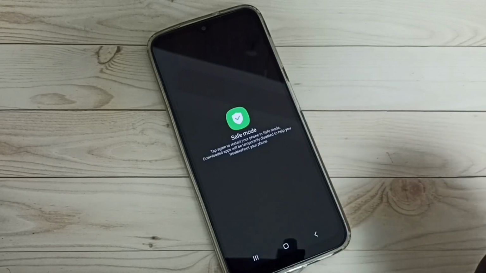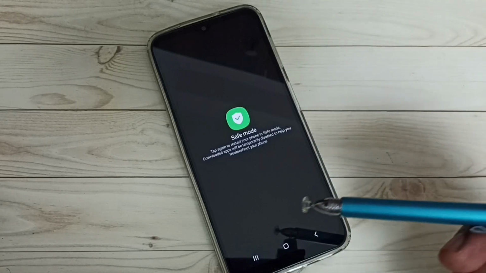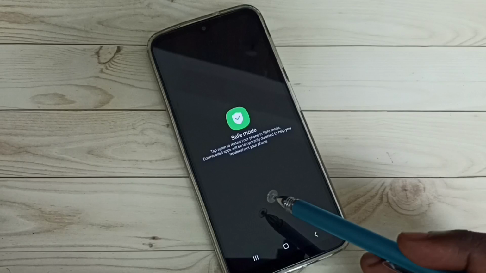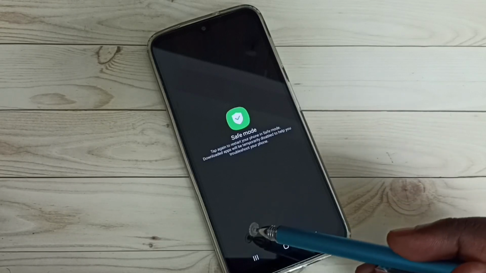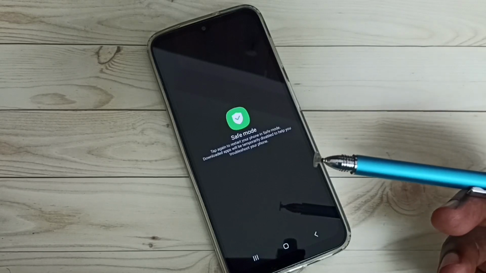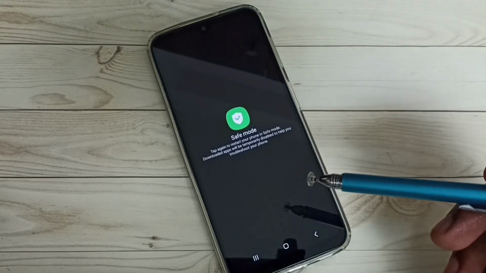If you are facing any problem, for example your phone is very slow or your phone has some virus, in that case you can enter into safe mode and temporarily disable all downloaded apps. Then you can easily debug the issue. Okay, so that is a use of this safe mode.